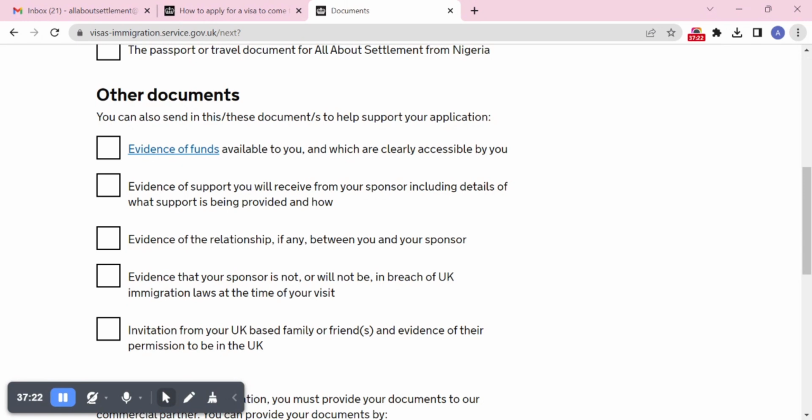Every other thing was from me as the sponsor, the letter of invitation, and then because I have also stated I will be sponsoring all of our expenses, I got a letter from my office to confirm that I have an employment with them and that this was my salary as well. And then I provided my bank statement showing my savings as well. I also provided my own passport, because you have to also provide evidence that your sponsor will not be in breach.